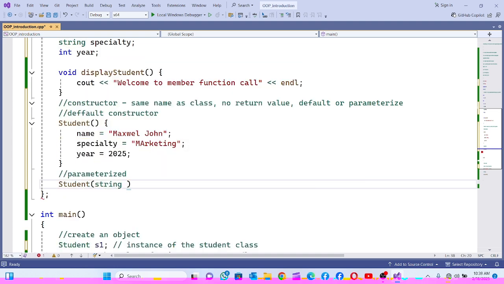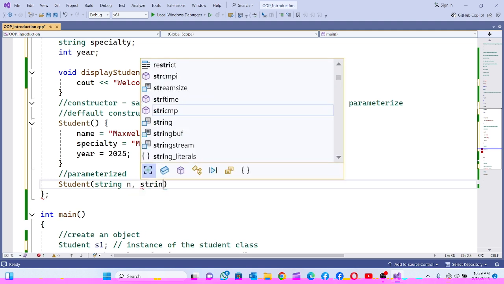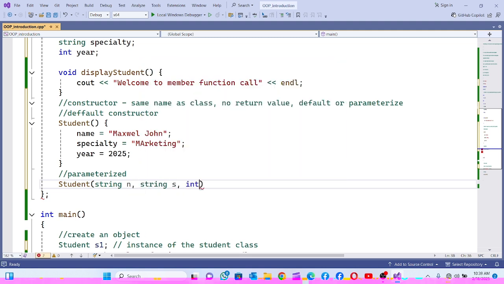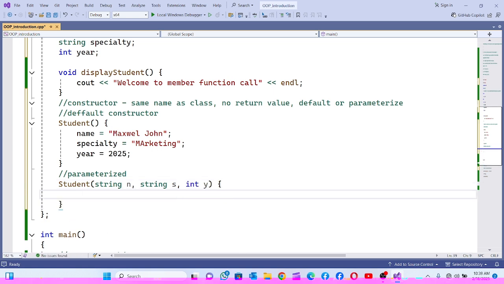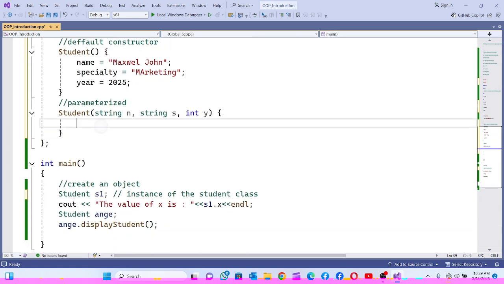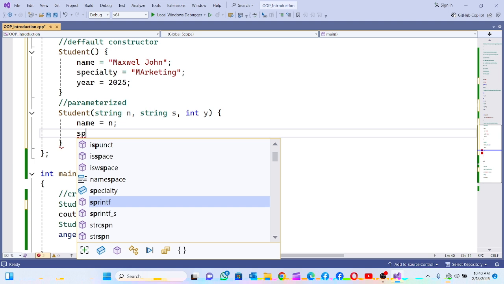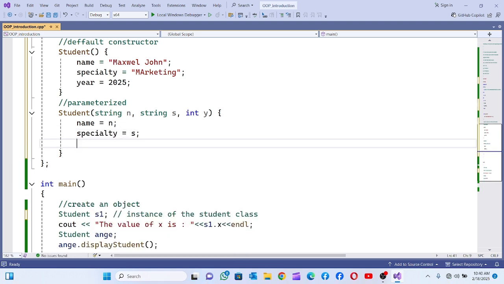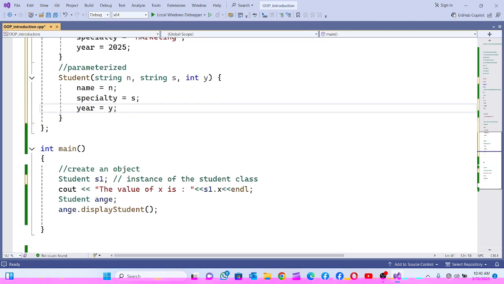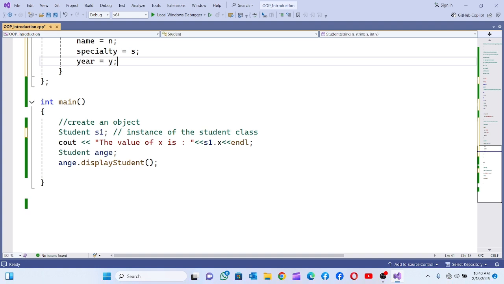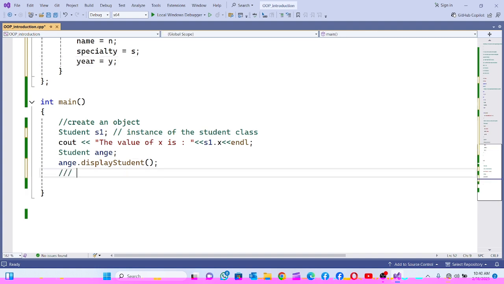So here I'm going to do a string n for name, string s for specialty, and int y for the year. So for the parameters that it has to take, now I'm going to say here that name is equal to n, specialty is equal to s, and also year is y, right? So I have done this, and now I need to be able to call them. So I'll just come down here and I do calling the default constructor.